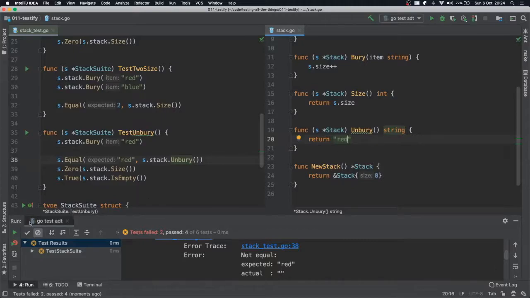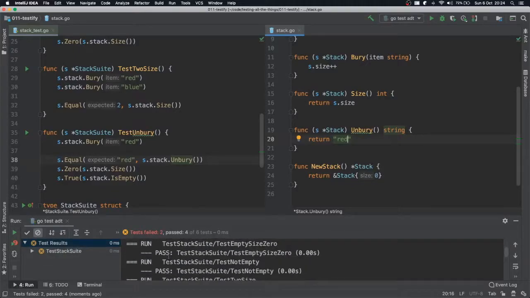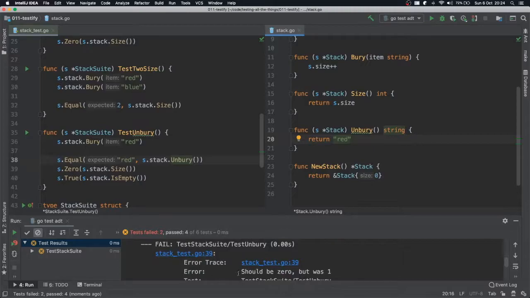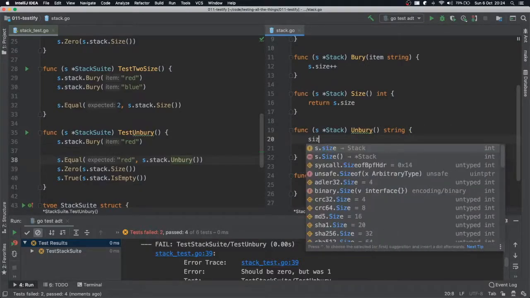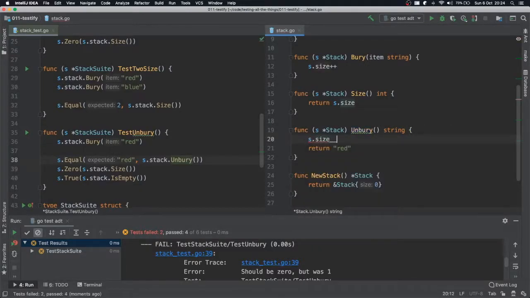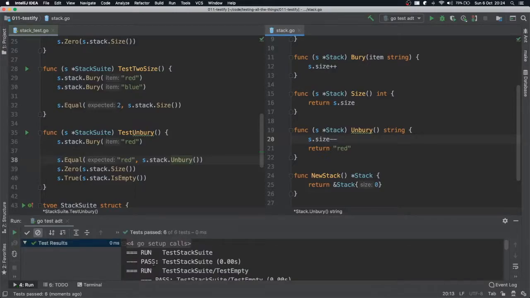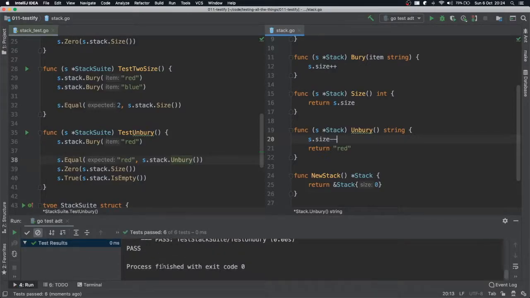And let's run the tests. Okay, so what's happening now? Well, we're expecting the size to be 0, but it was 1. So we need to decrement the size before the return. So size minus minus, and run it. And there we go. So that works. But obviously our implementation is not complete yet.